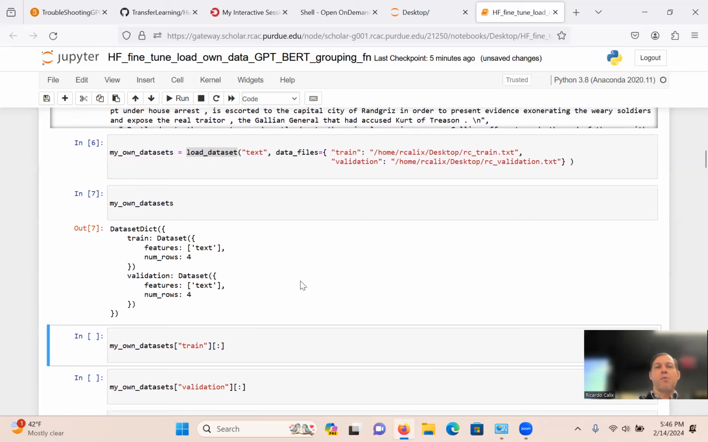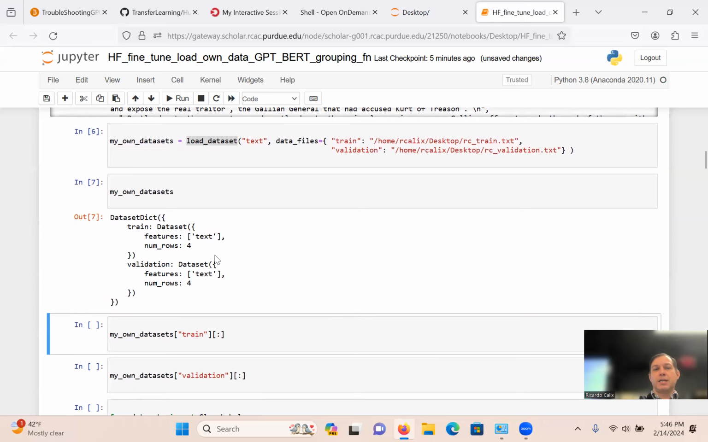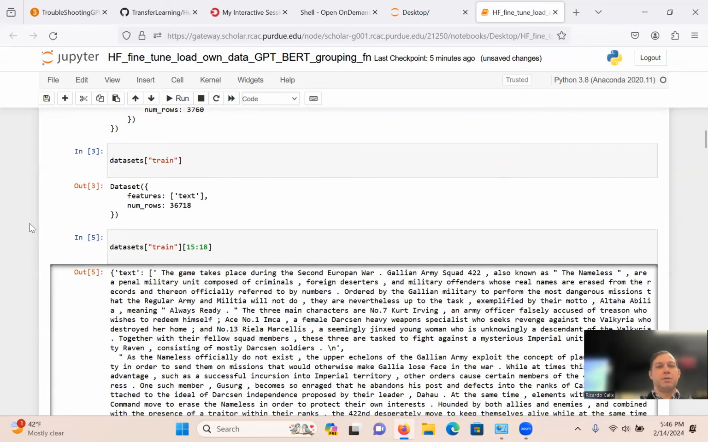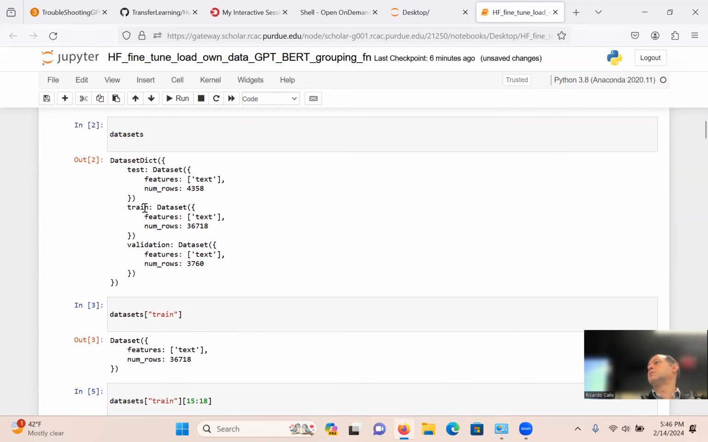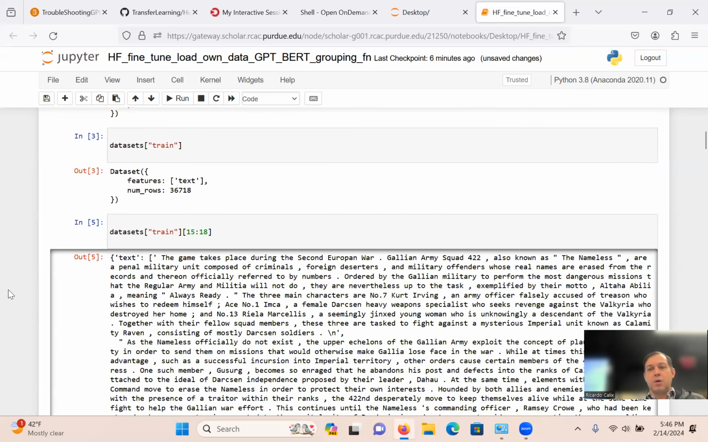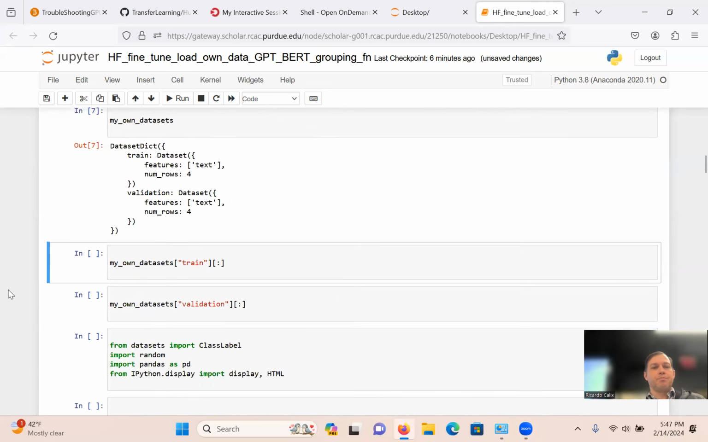Notice now it's in the format. You have a train, a validation set, text, number of rows 4. If you compare this one to the previous one, you'll see that they look similar. And that's it. That's how you start to get your data into the appropriate format. It's easier for this example. Okay, perfect. All right, so we've done that part.